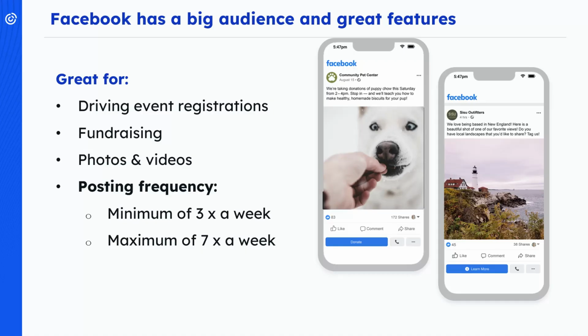And Facebook is a low volume, high value network, so you're going to want to aim for quality content versus quantity. You don't want to be posting too frequently as that could frustrate your followers. So we suggest posting a minimum of 3 times per week and no more than 7 times a week.